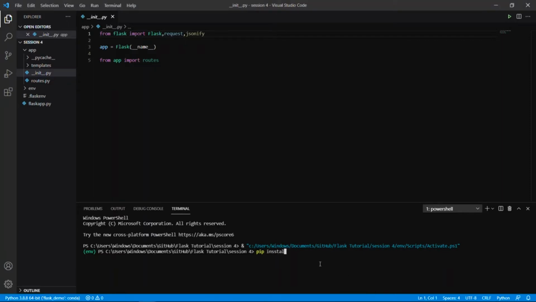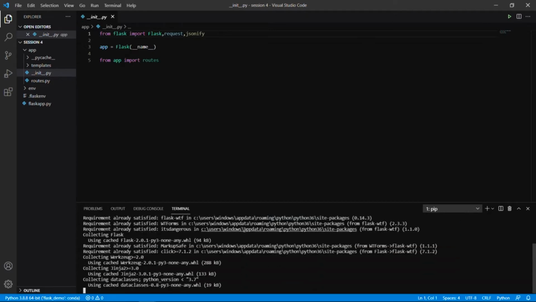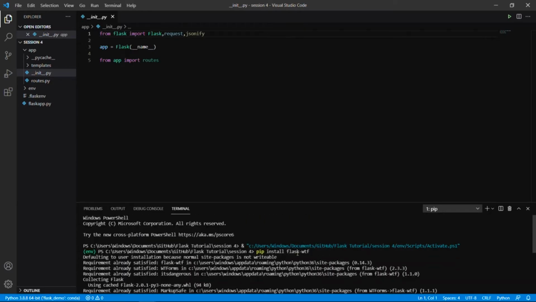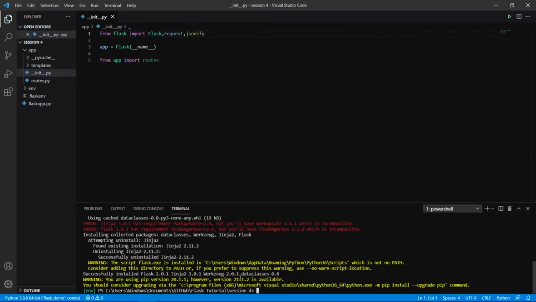by using the pip command. pip install flask-WTF. For most of the Python Flask packages, the format is a hyphen and then the package name. So we have successfully installed the package, and make sure that you are in the same environment.